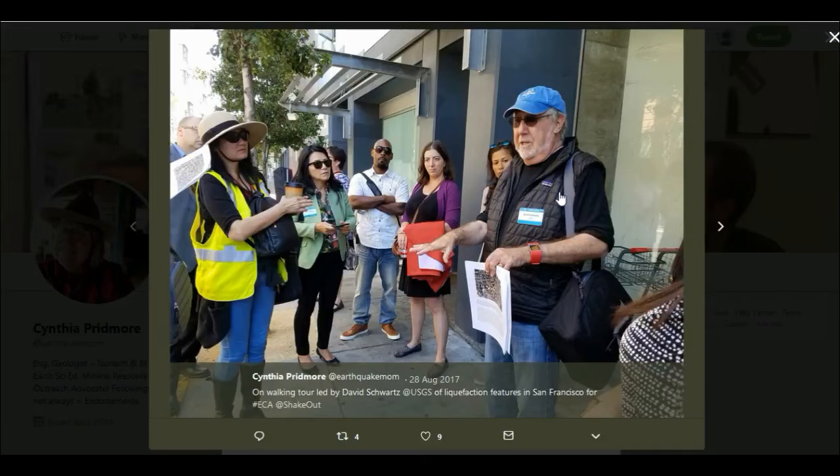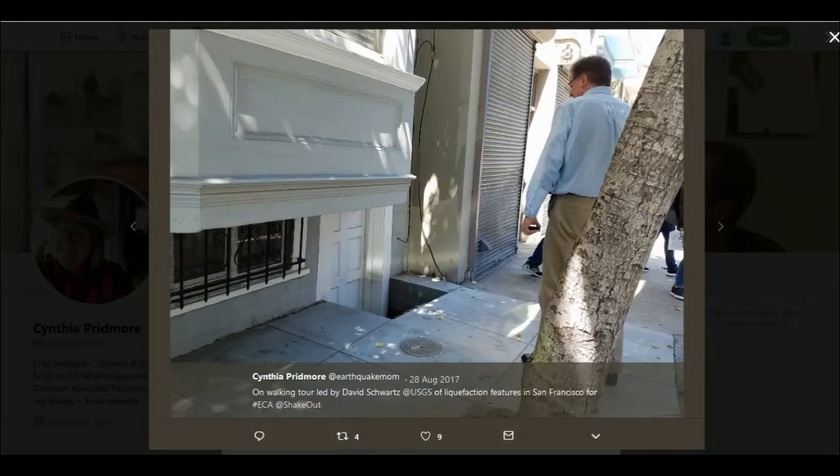So an official employee of the United States Geological Survey, and in the next photo, so they're on their little tour, and he's pointing out, yeah, this is caused by liquefaction. This door that probably wasn't even a door originally, but you could see. I mean, I can't even imagine the steps that go down here, but they're on a tour and they're just pointing out liquefaction features.